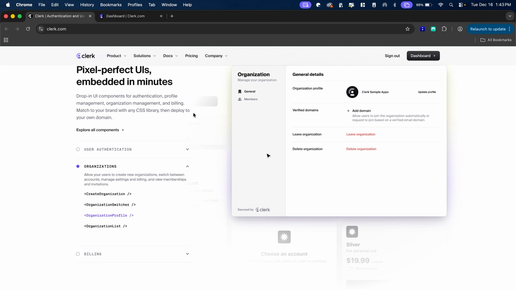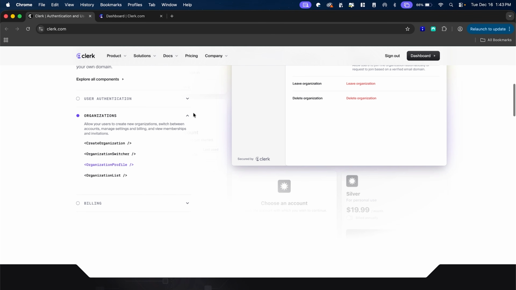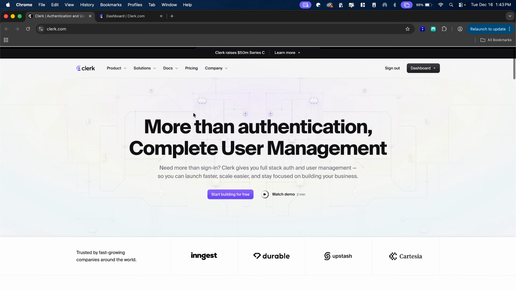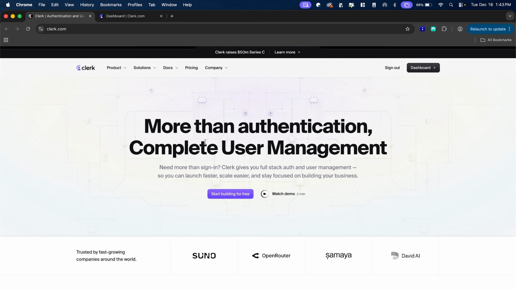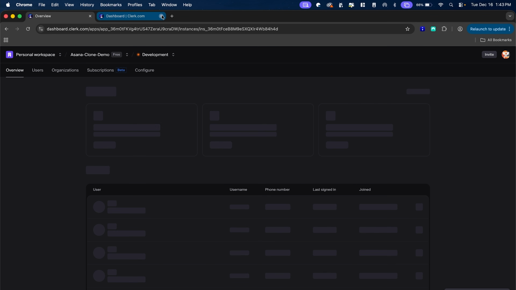And again, the best part is this is free and it's actually very widely used. You've probably seen these UIs in a lot of applications and large SaaSes. Okay, so in order to use Clerk, what we need to do is just create a free account here. I'll leave a link in the description where you can make that account. Once you do that, simply go to your dashboard and we're going to create a new Clerk project.